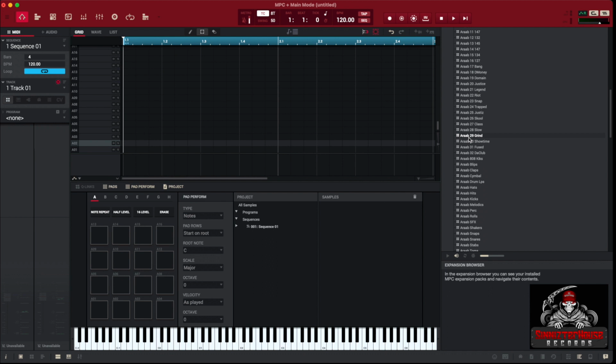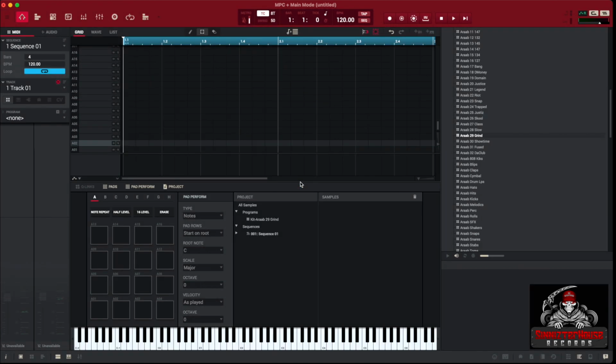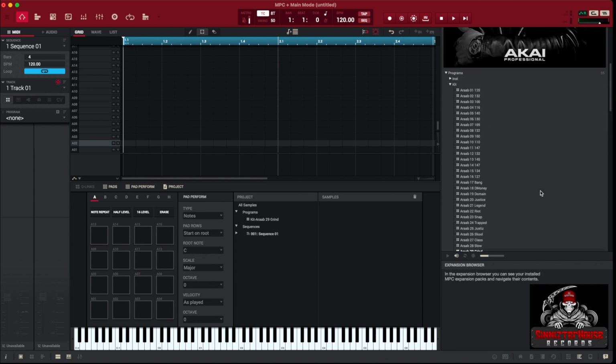Okay, we're going to use grind. Left click on your mouse. Drag it over here to projects and drop, and it's going to load up all of your sounds out of that particular drum kit. Now, as you can see, projects right here in the middle. Let me scroll this back up.